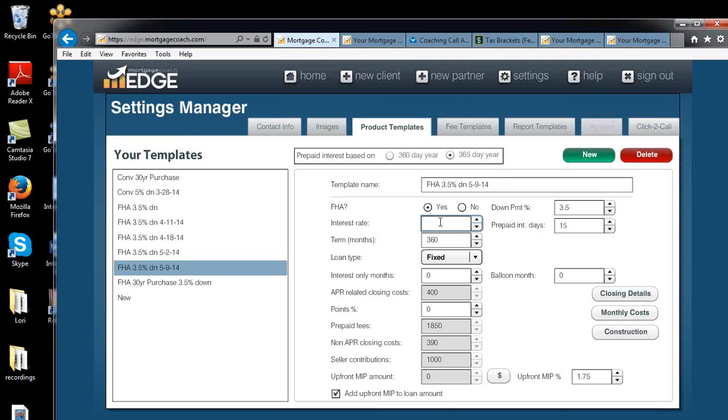You can keep it there. You can always override it when you bring it down. See my upfront mortgage insurance, the 1.75 defaulted for me.